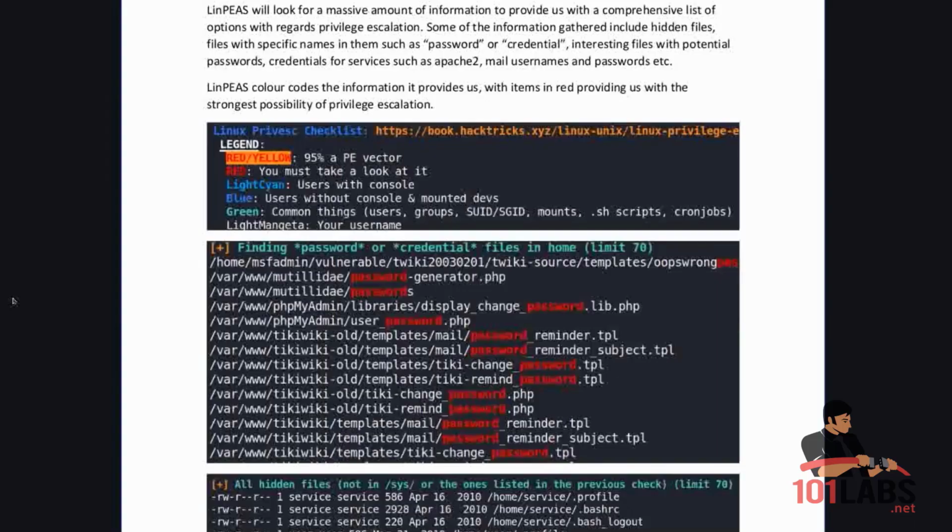LinPEAS will look for a massive amount of information to provide us with a comprehensive list of all options with regards to privilege escalation. Some of the information gathered includes hidden files, files with specific names in them such as password or credential, interesting files with potential passwords, credentials for services such as Apache 2, mail usernames and passwords, etc. LinPEAS color codes the information it provides us, with items in red providing us with the strongest possibility of privilege escalation. So you can see here the key to the color coding in LinPEAS.